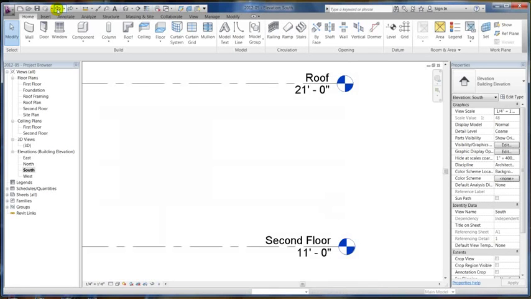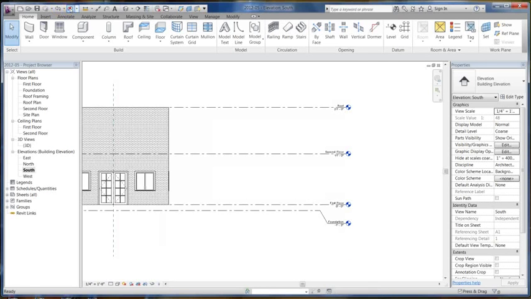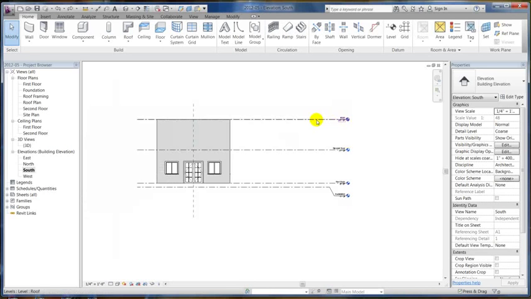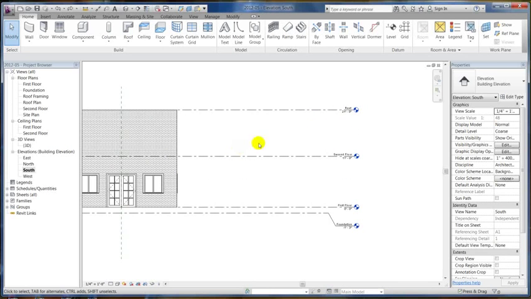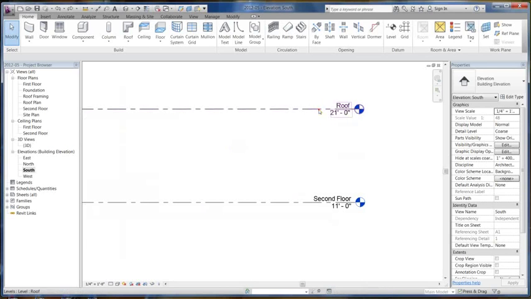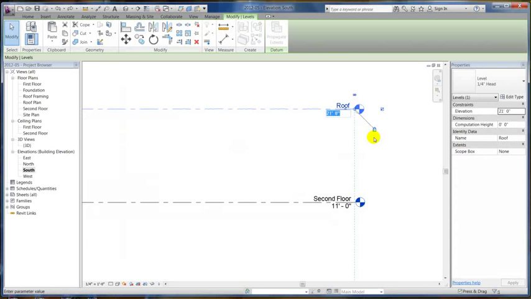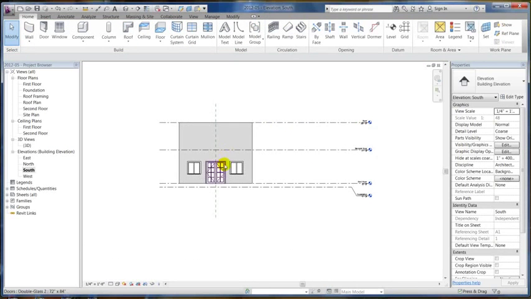I'm just undoing this because I don't want my roof to be that tall. I want it to be at 21 feet because I want 10 foot clear. Actually, we can go ahead and lower this roof. I don't want 10 foot up there. I want 9 feet, so I can make it 20 feet. So there you go. It's 20 feet.